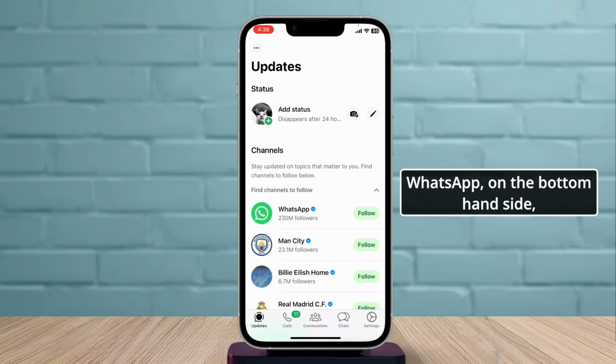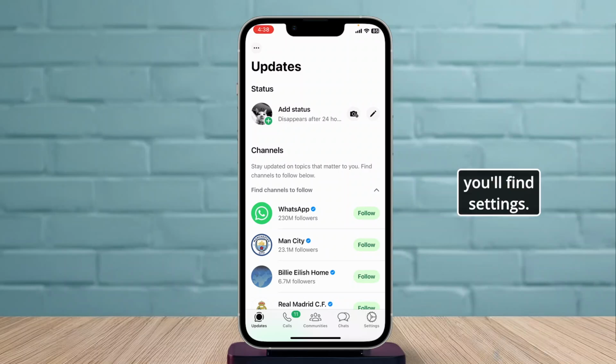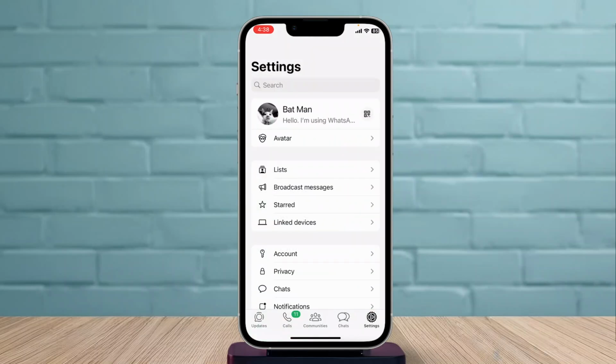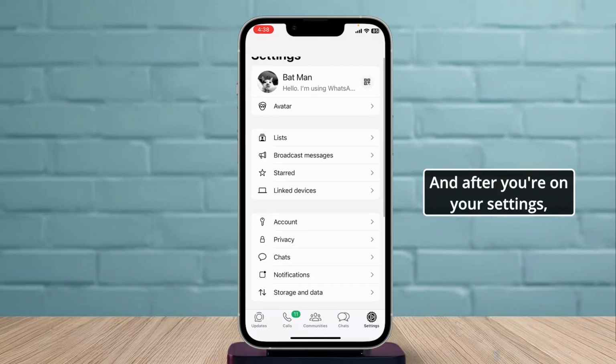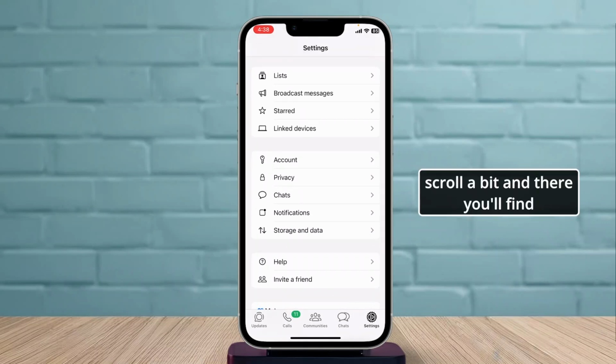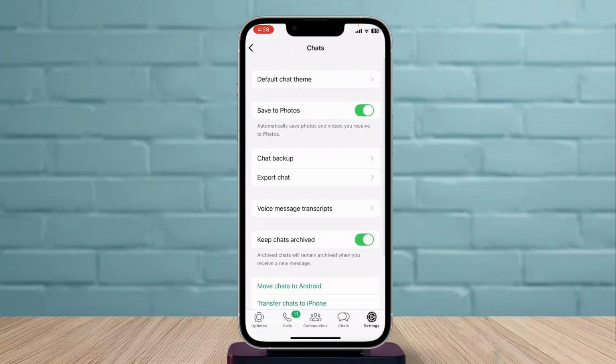After you've opened up your WhatsApp, on the bottom hand side, you'll find settings. It's on the bottom right. Head over to settings. And after you're on your settings, scroll a bit and there you'll find chats option. So all you have to do is tap on chats for now.